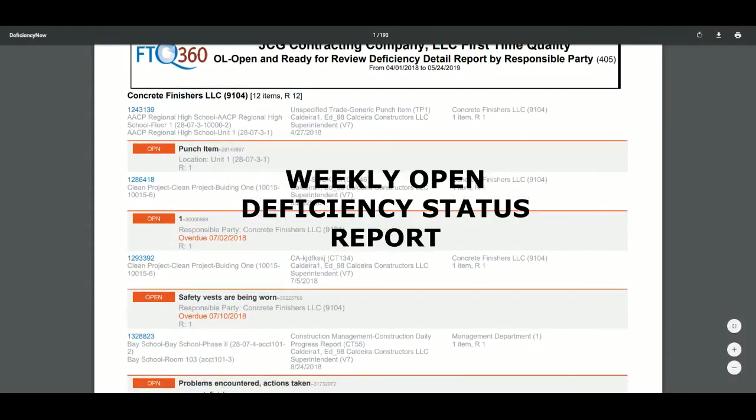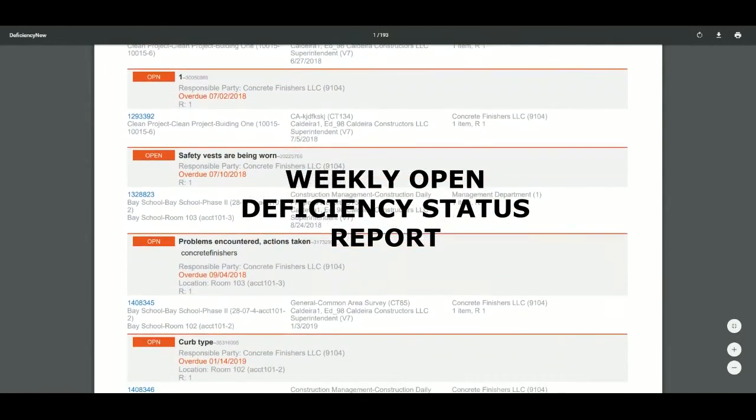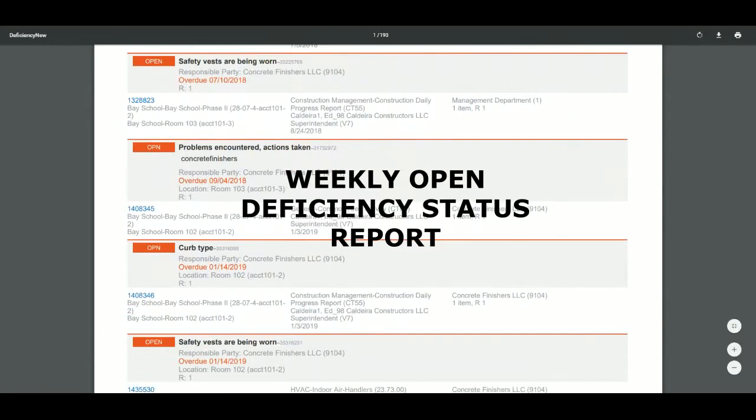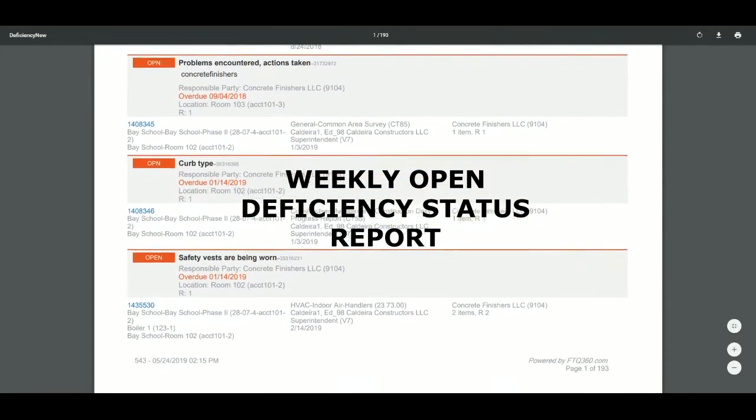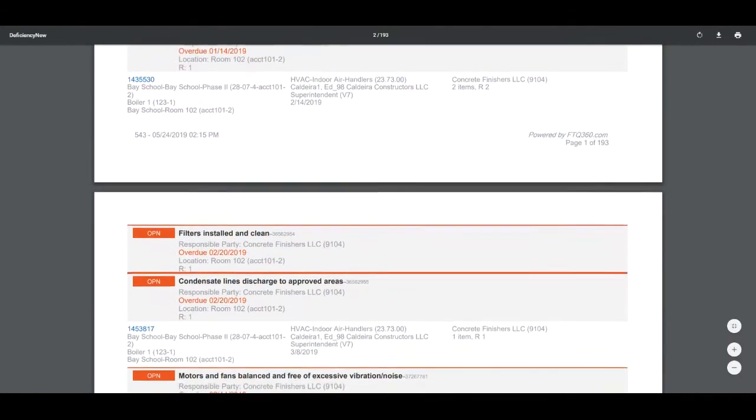Your responsible parties can automatically receive follow-up emails about their open issues. Every week, they get a punch list report of all open issues from all inspections. The report highlights the inspections and then shows each open item complete with pictures and notes. This report keeps everyone informed.